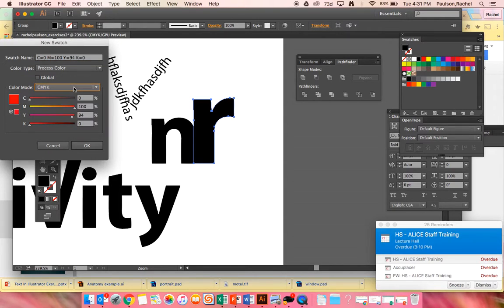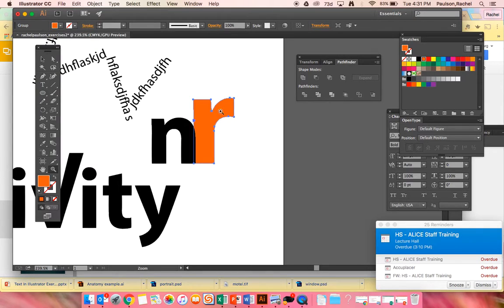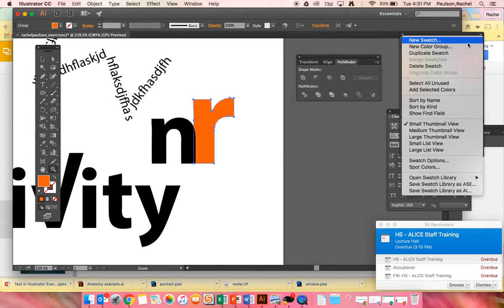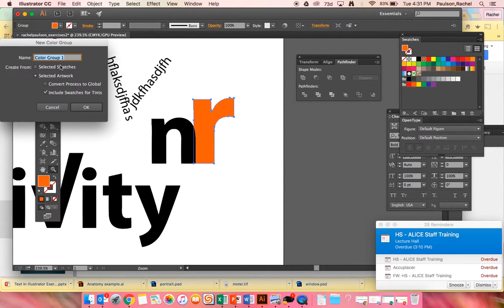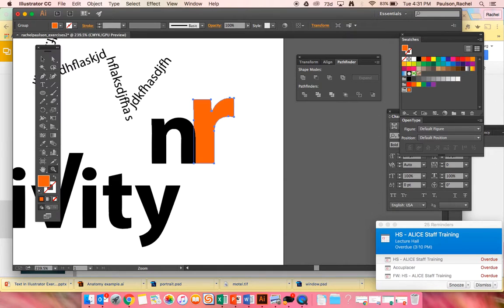So we'll stick with CMYK, and let's say I want to go like this. I want more of a lighter orange color, and I say okay. It adds it to my swatches, but maybe I want it to be in its own folder. So let's do a new color group, and we'll call it orange. Oops, orange. And I can just drag any swatch I want to this folder, and it creates little color palettes.